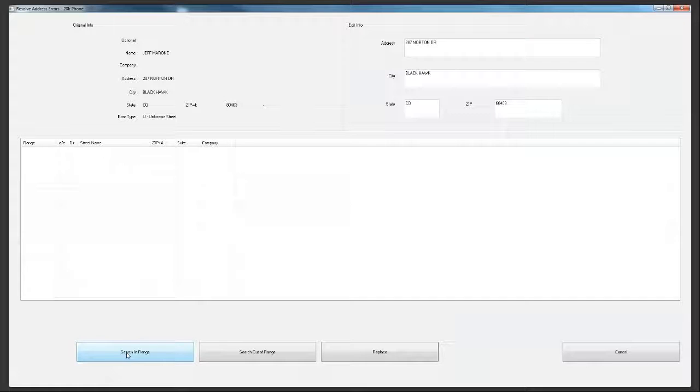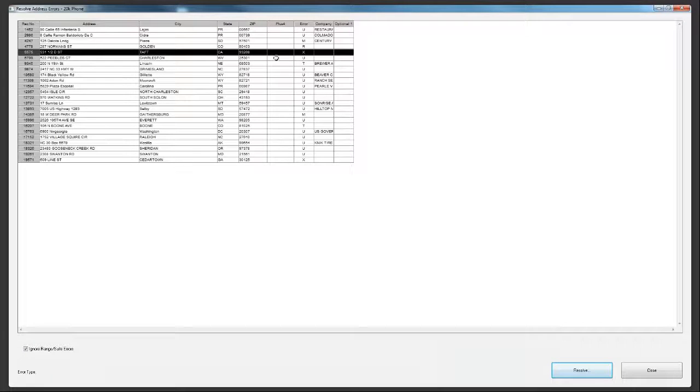Let's try validating this one right here, which is 287 Norton Drive, which is an unknown street. So we'll click on that one and then click on Resolve down here on the bottom. First thing we want to do is search in range. That actually looks like the correct address right here, Norman's Street, rather than Norton's Drive. So we would double click on that, and it corrected it and removed it from the list.